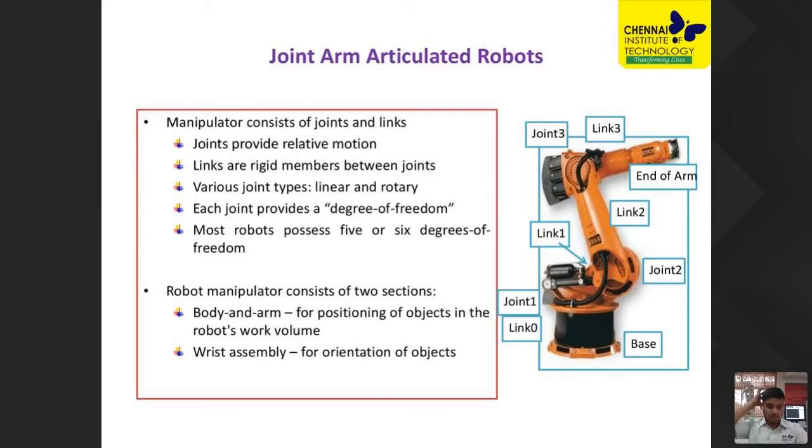According to the application, it may be spray painting, welding, packing, palletizing. Whatever the application, the end-of-arm tool can be changed accordingly. It can be implemented straight away on the object. That is what this is used for.